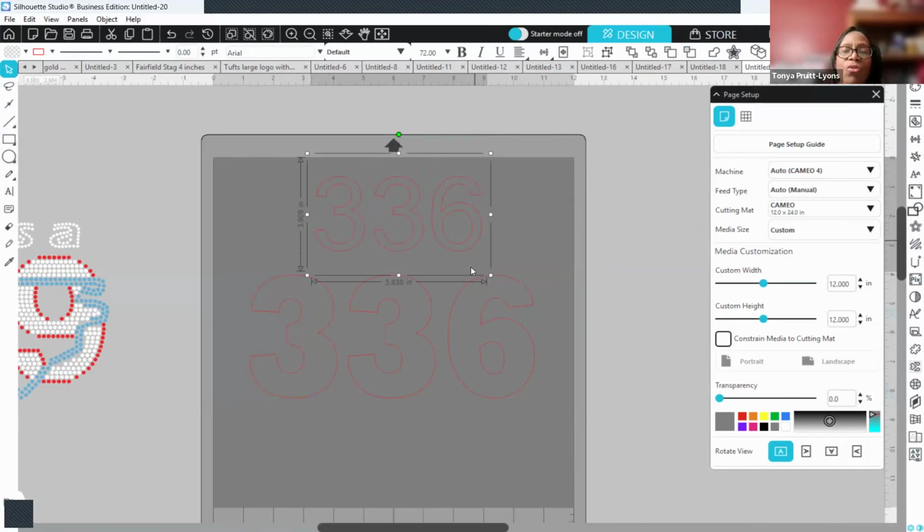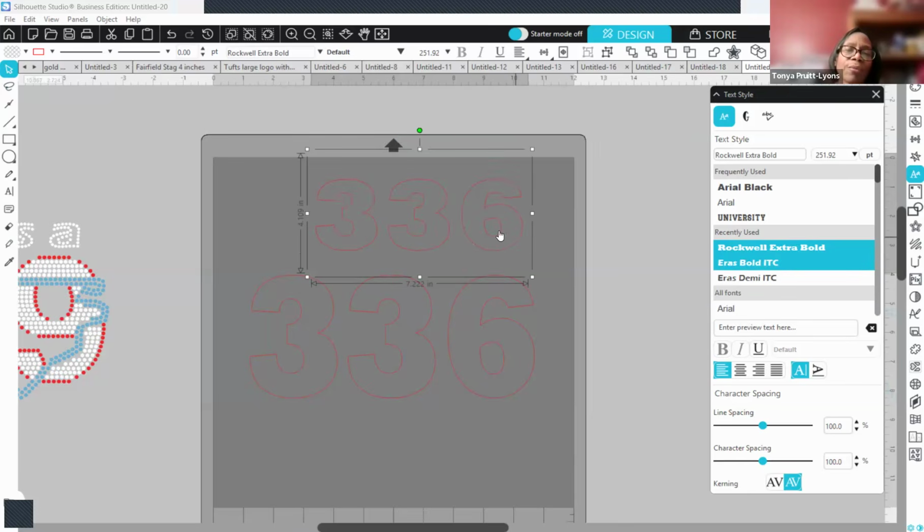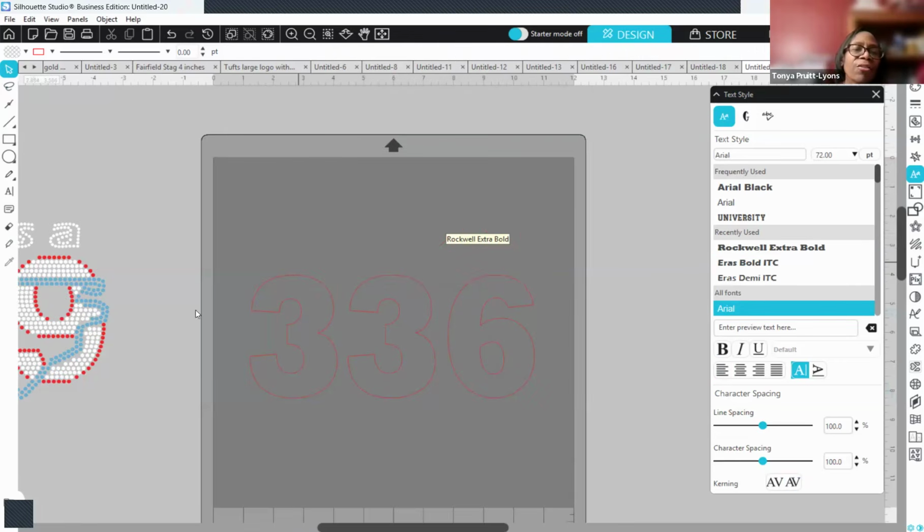And the font that I chose for this particular design is one that I have on my system. Your system will be different. You will have different fonts. But the one that I chose is this one called Rockwell Extra Bold. Okay, so I use the Rockwell Extra Bold font, and I am going to get rid of this one because I have it right here.